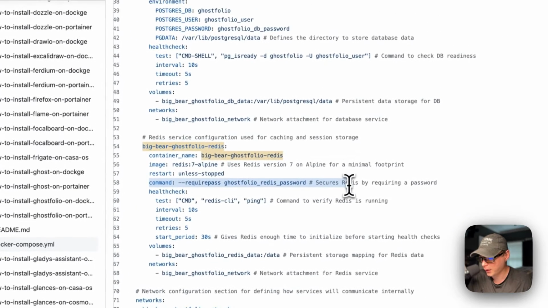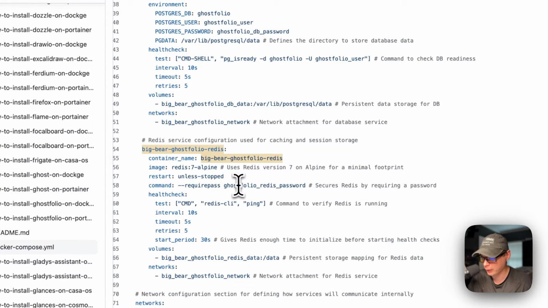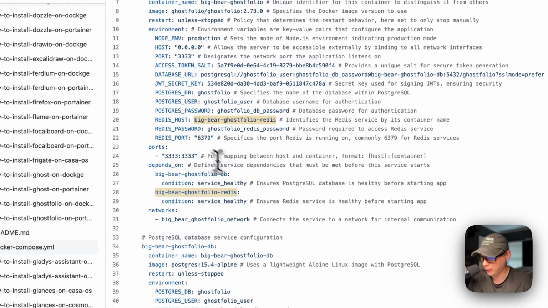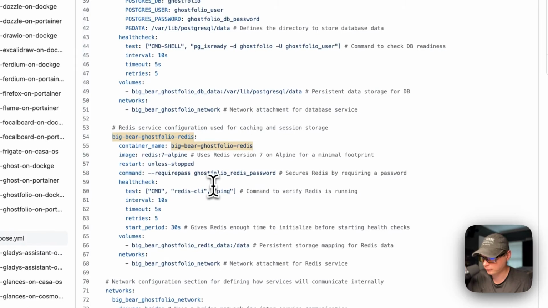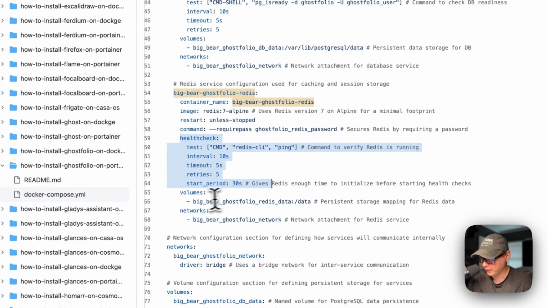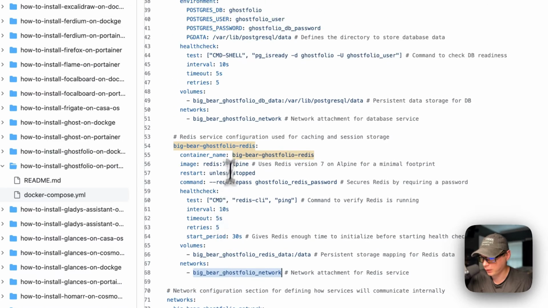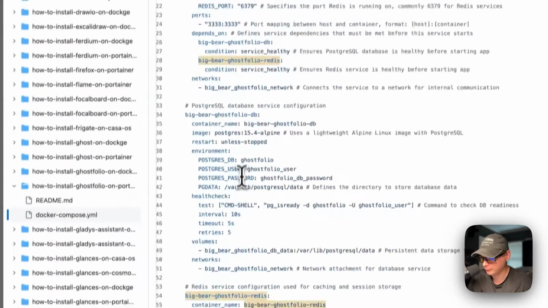And then a command right here. So we're going to set the Ghostfolio Redis password right here. So this would rhyme with the Redis password right here. And then the health check, the volumes. So BigBearClub Redis data. This is a local volume that's defined down the bottom. And then on the container side is data. Networks. So BigBearClub network. That's the same network that these two containers are in right here.